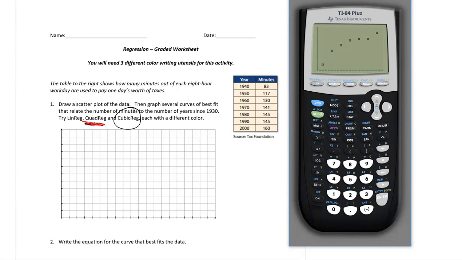Okay, so now I have my stats. I figured out it's cubic reg. Now I want to do stat. Now I want to calculate the actual regression. So I want cubic reg. Boom. Okay.